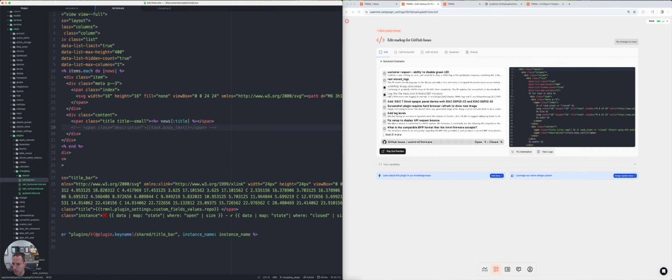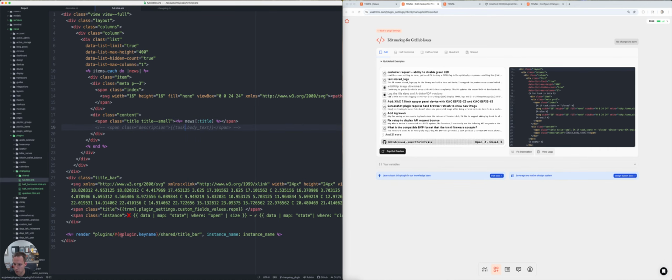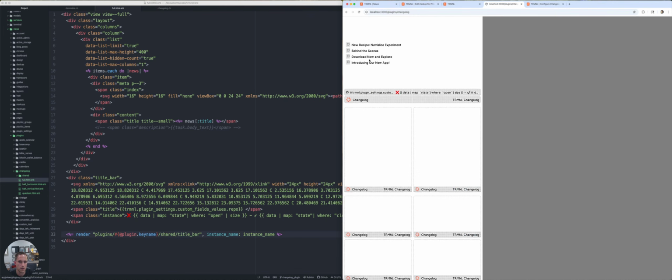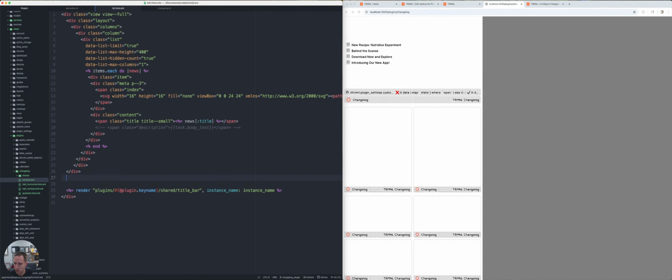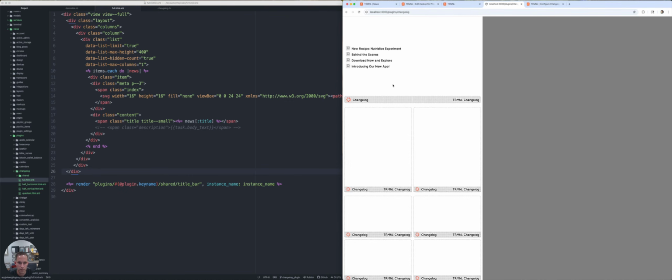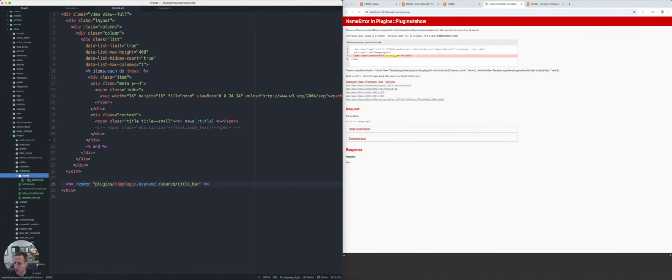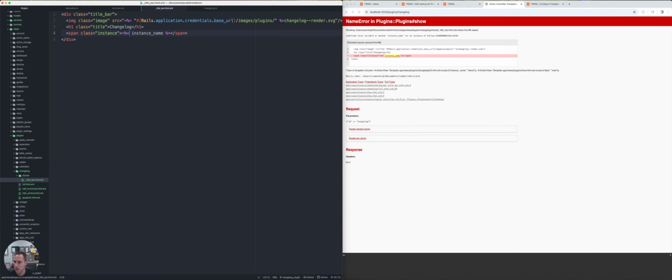Let's see if that gets us a little bit of the way there. Let's see what happens. There we go. We've got a changelog. Let's make this title bar a little bit better. We actually don't need the title bar from the GitHub Issues Builder. We don't really need to have an instance name. And so I'll get rid of that right here.